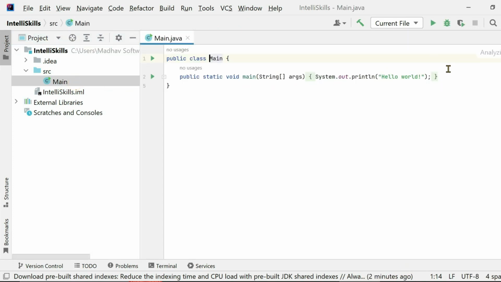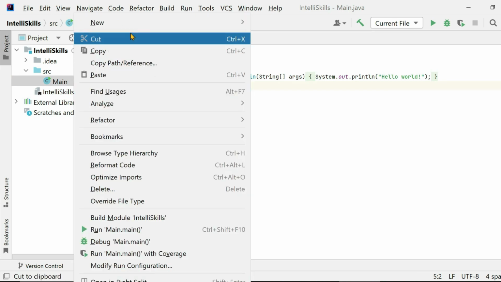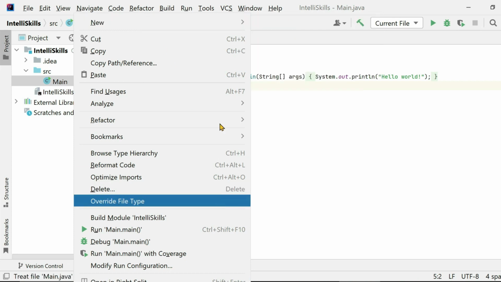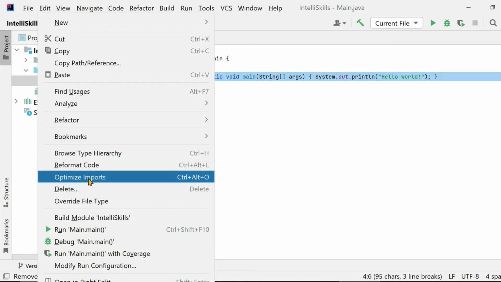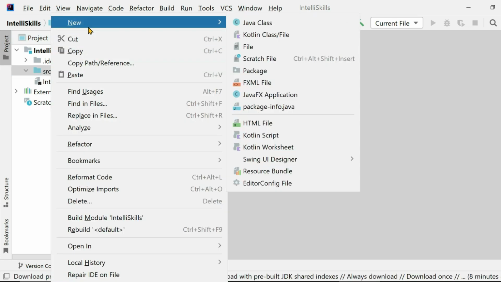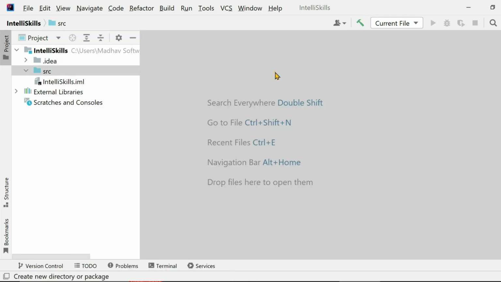Our main class is already created and they have also printed a hello world statement here. But we are going to delete it because we will start from scratch. Right click on it, click on delete. Whatever we are going to create, we are going to create it under source, src. We are going to right click on source, hover on new, select package.